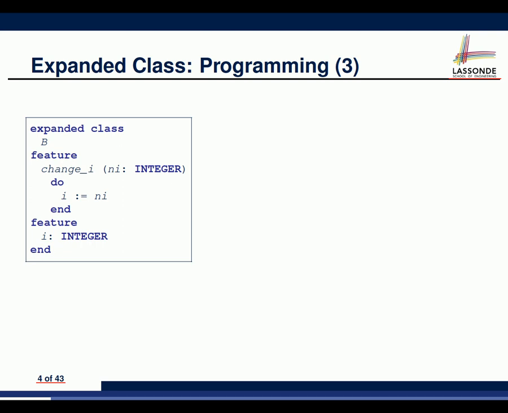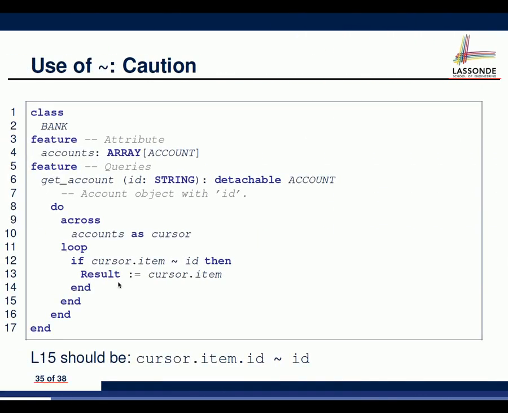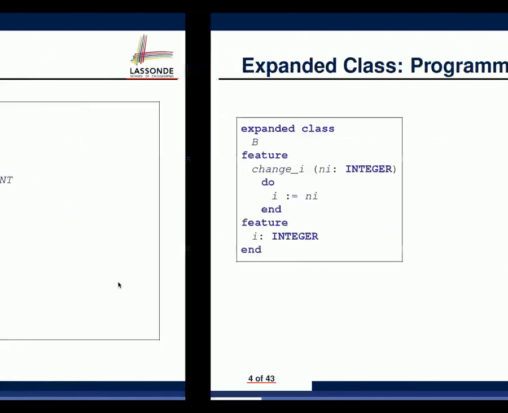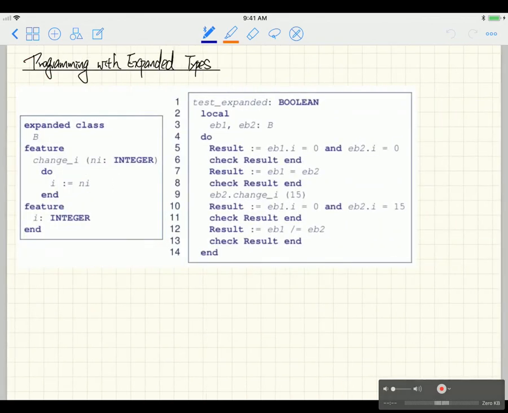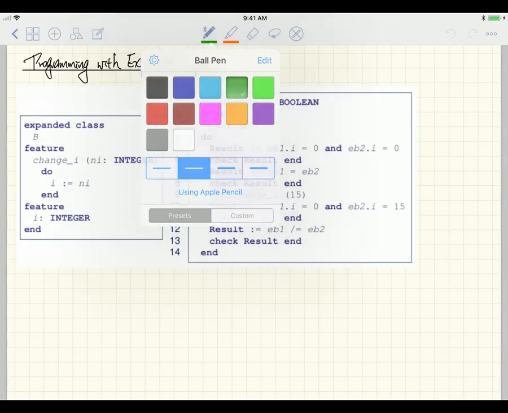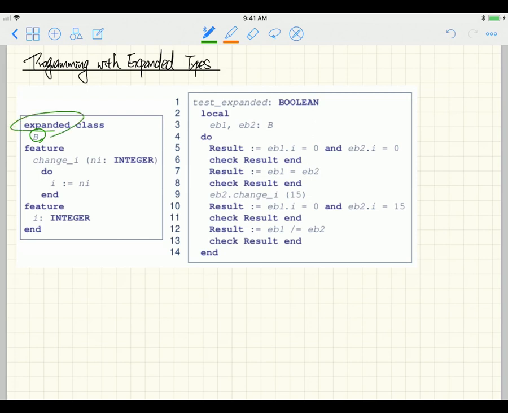But let's see what happened over here. I'll show you the code fragment line by line, and let's discuss it. The left-hand side over here is exactly what you just saw: B being expanded, the same as before. Let's now go through this test feature. I will also make the source code available to you. Let's go over that line by line, and I'm also going to visualize what happens at runtime.